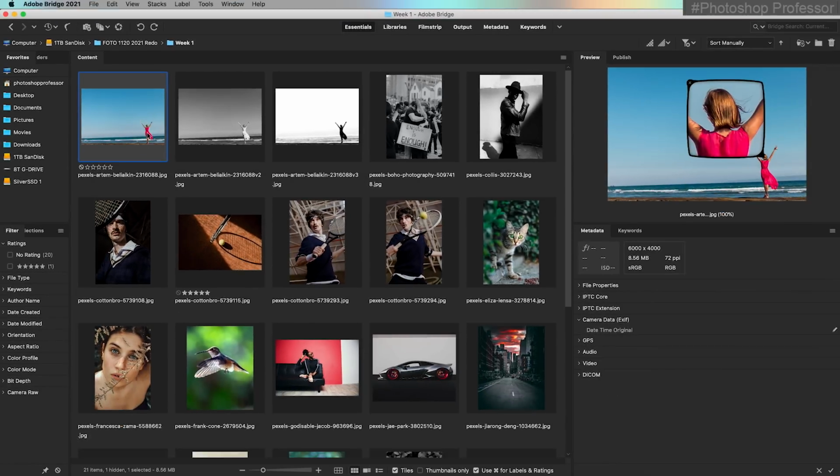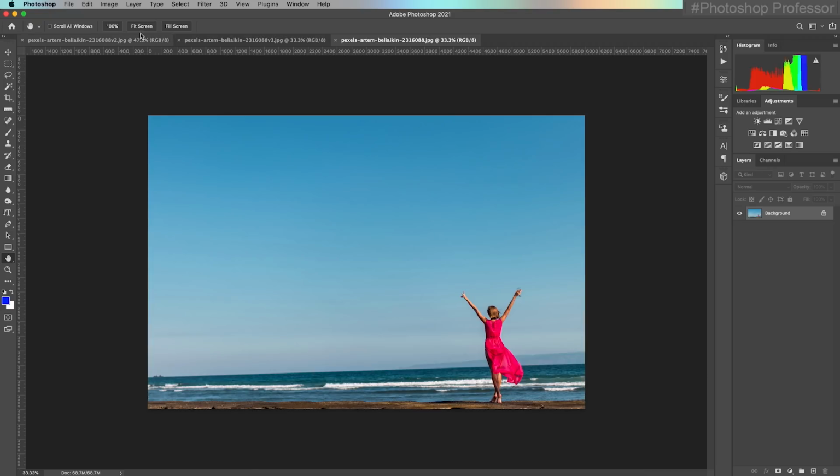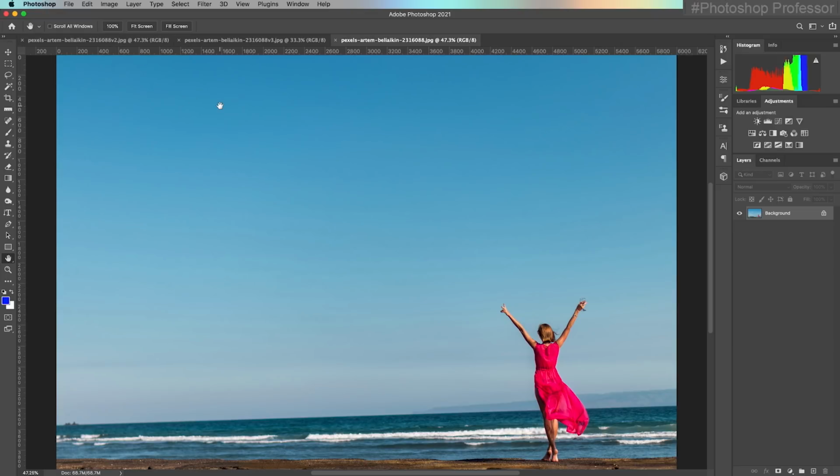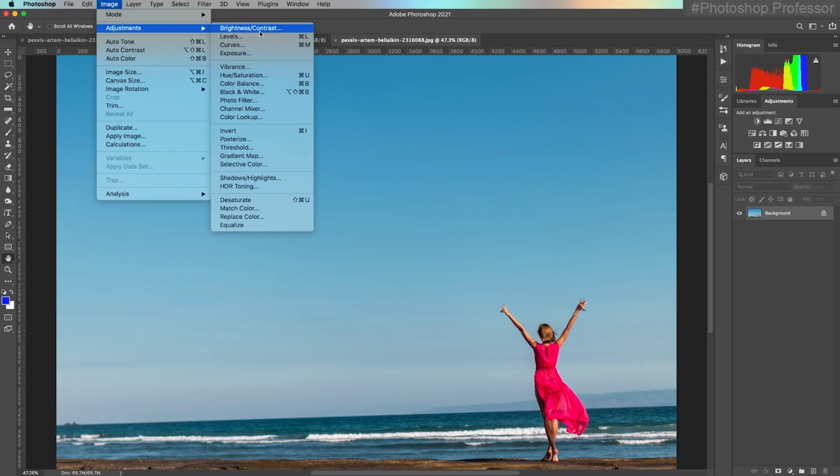Now let me show you something. If you want an editable working file, use adjustment layers. Now remember, all of these adjustments are destructive. It means once you do them, save your file and close it, it's locked in forever. It's baked in permanently.